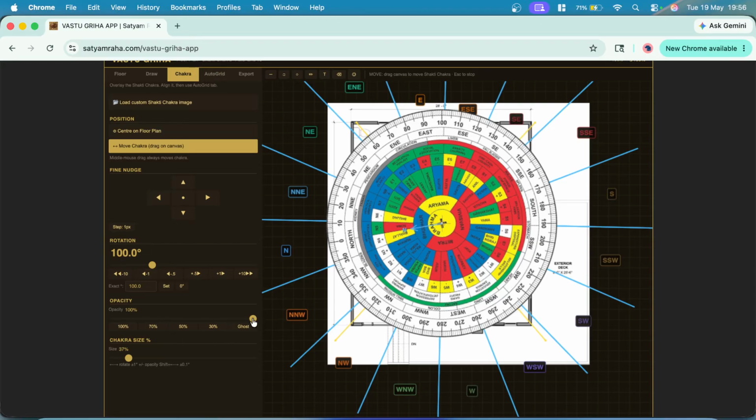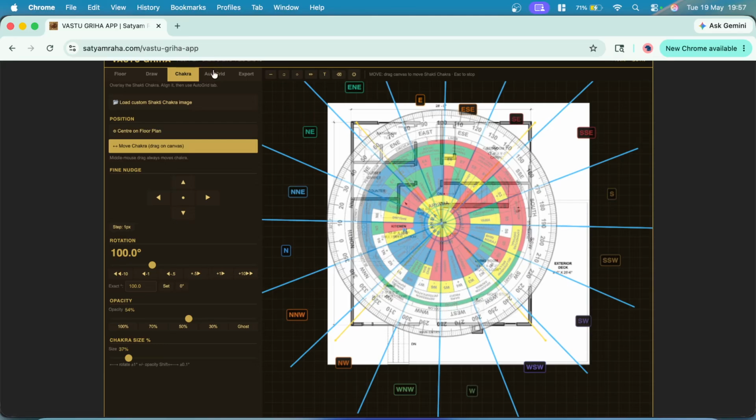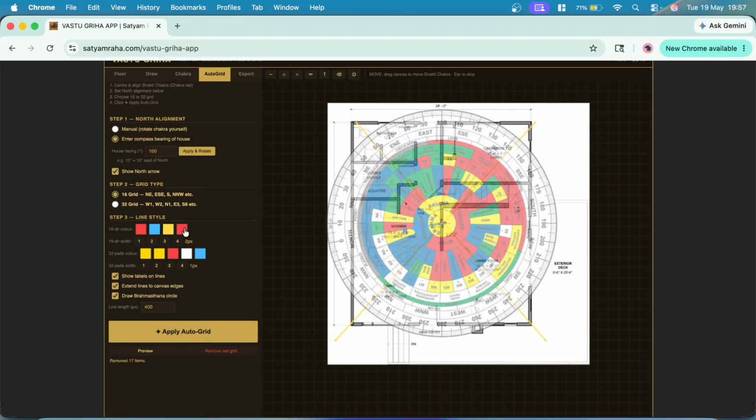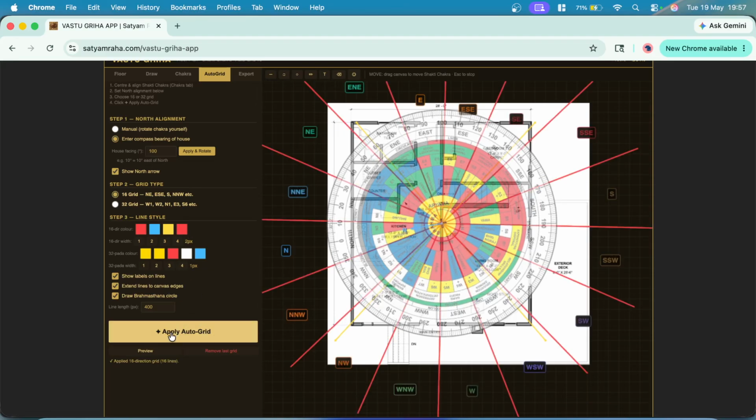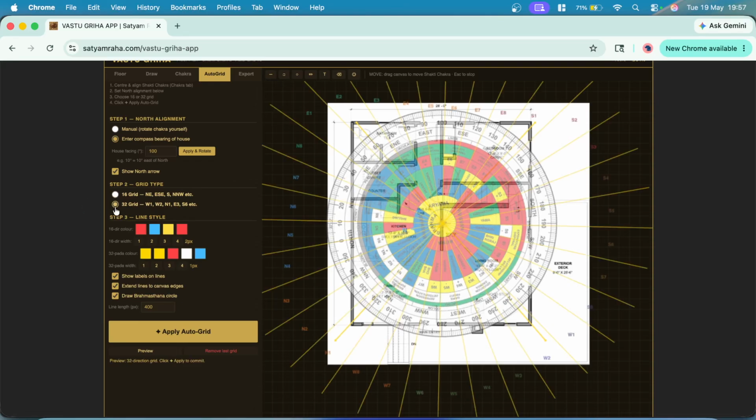This is the gridding. Can you see? This is the gridding. After this, let us say I want to change the color. You can change the color, not an issue. Just remove the grid first, choose a color, apply grid. So you can do it on your own, it is not an issue. After this, just remove the last grid, and then let me show you the 32 grid system. Just click on it, apply.